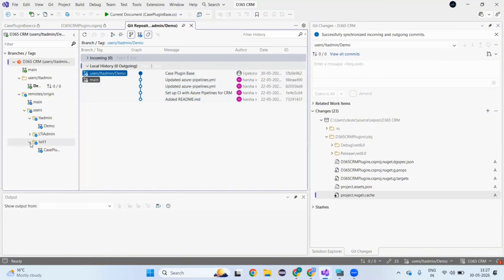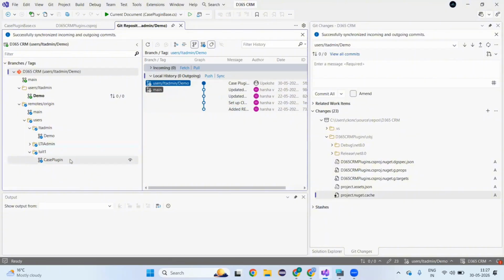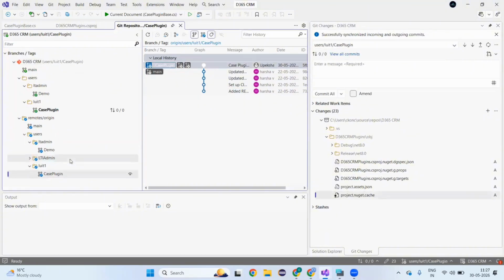Now if you see, I just want to switch this. This is my branch. I want to make changes on case plugin on top of his. So I'm just switching it. Whenever you're switching, what will happen? You have some changes here, right? So if you want to, you can revert them. Otherwise, you can remove them.